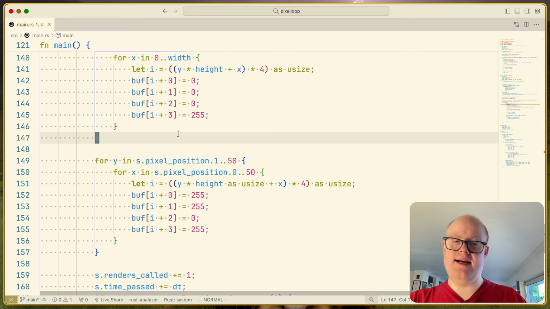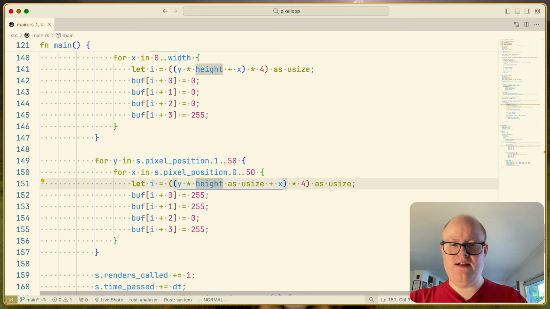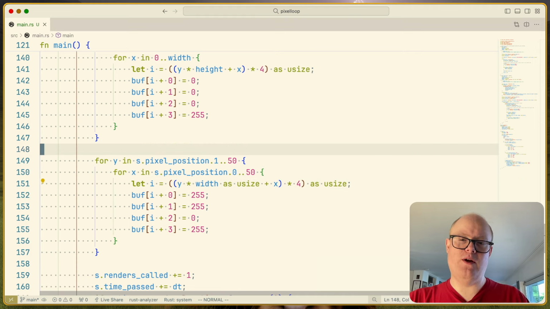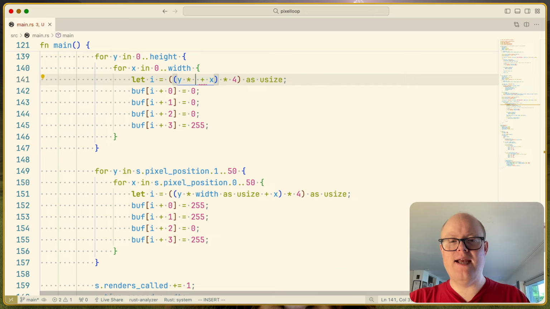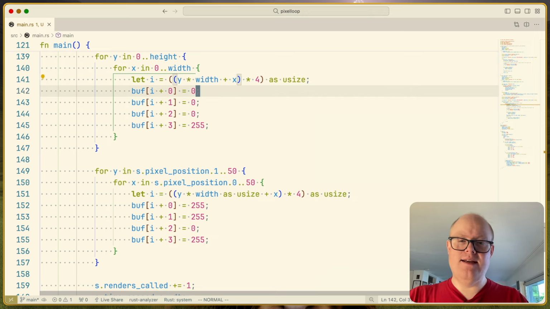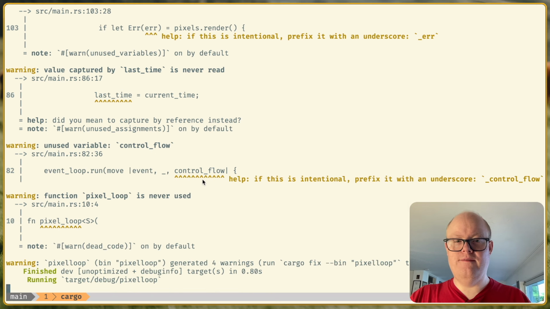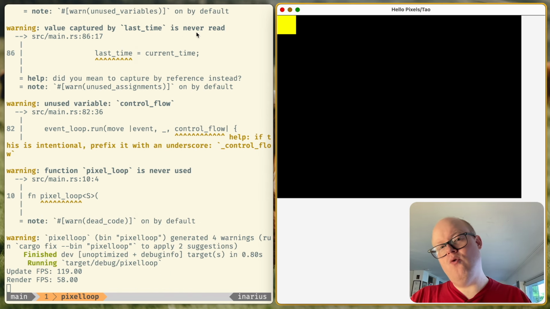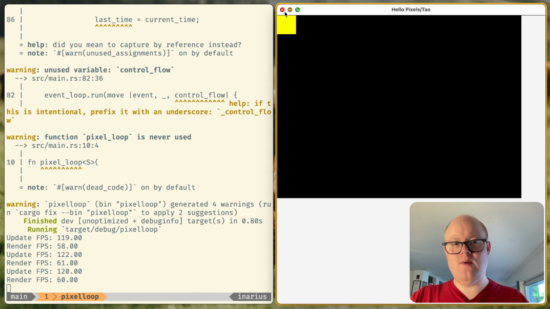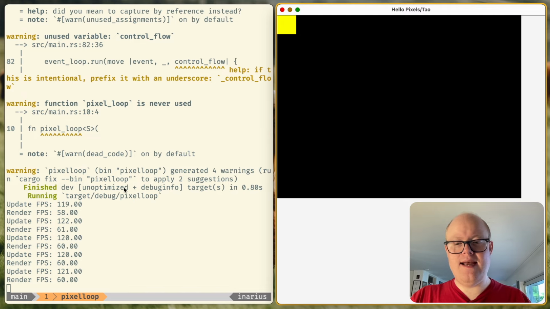Oh, yeah, I see it. I multiplied the index with the height, and I should have multiplied it with width, of course, because for every row I create, I need one full row of pixels. Come on. Okay, now we have a yellow square there, which is quite nice. So now let's try and animate that.